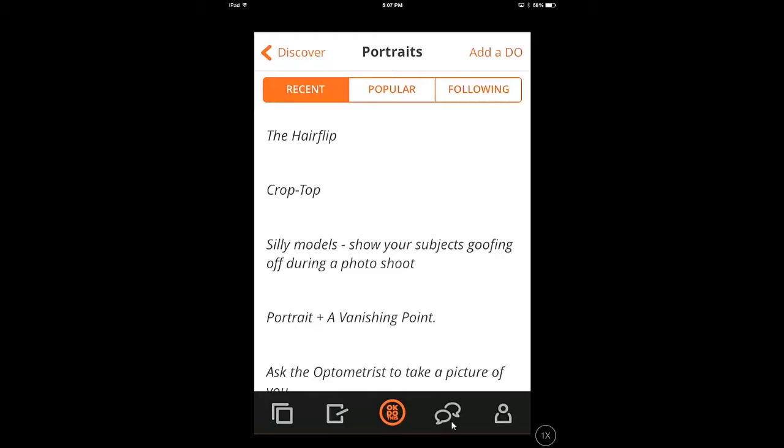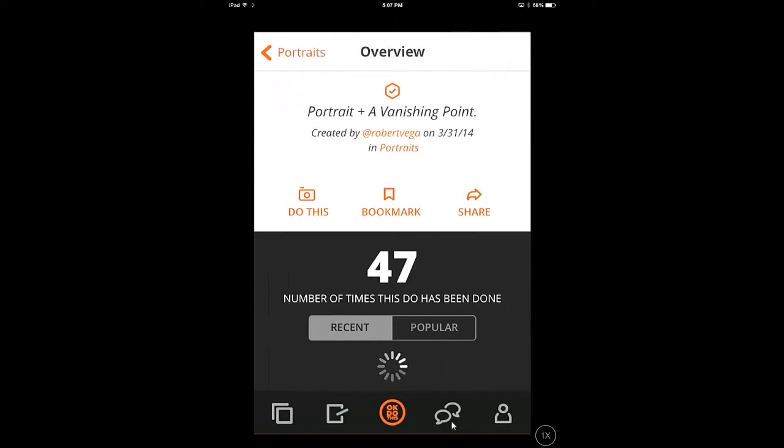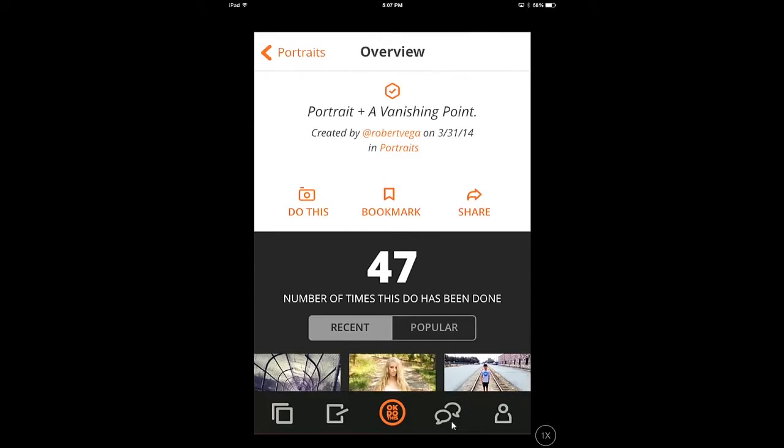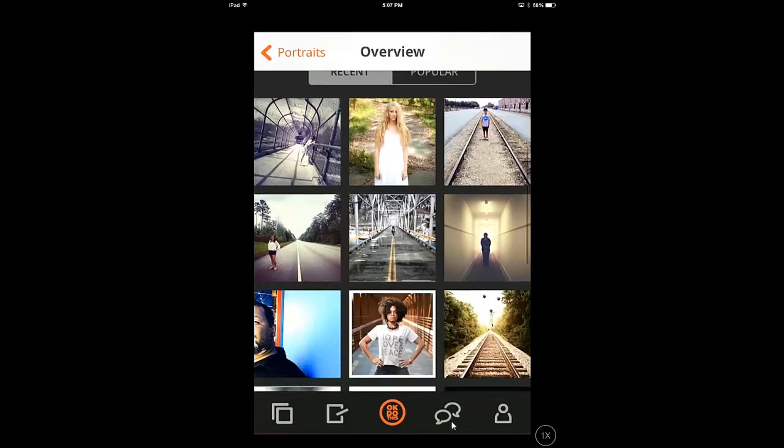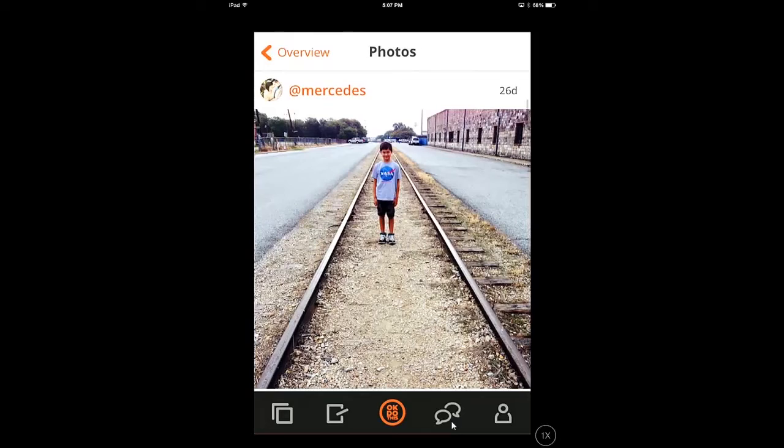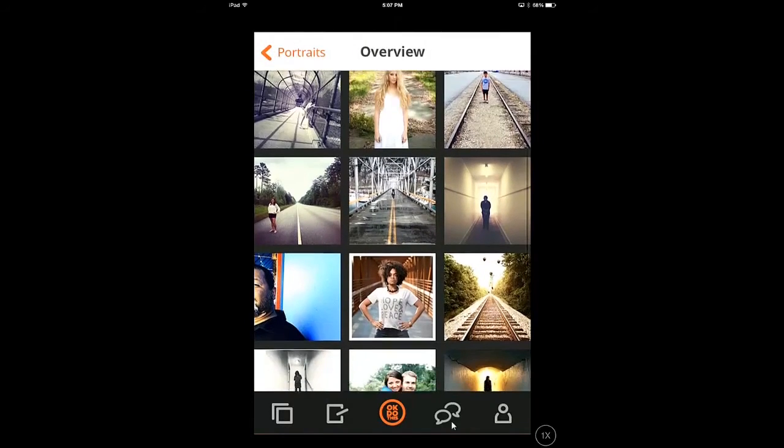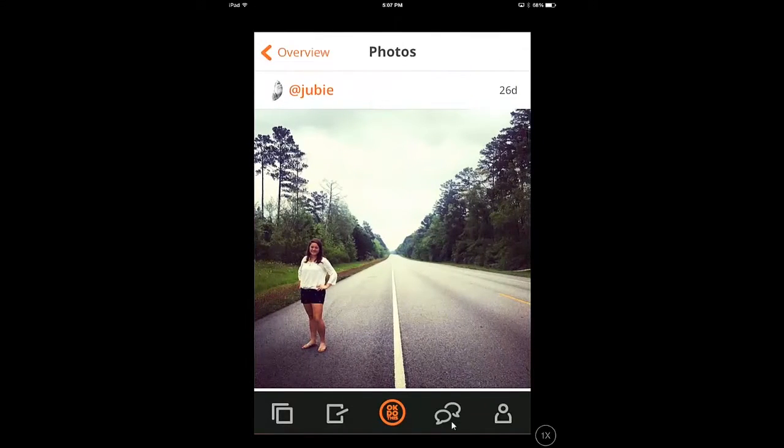So here's a portrait with a vanishing point. What is your interpretation of a portrait that includes a vanishing point? Here's a good one, the standard railroad tracks going back, and it's also a portrait of a young boy. Here we go. Here's a lady standing on the side of a road, and you see the road vanish off in the distance. So it's just your interpretation of these different do's, and how you would like to accomplish these. It's a neat little thing.